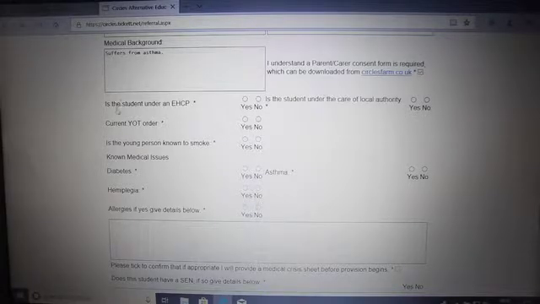Next come a series of tick boxes. The first one: is the student under an education, health and care plan? Tick yes or no. Is the student under the care of local authority? Yes or no. Is the student under a youth offending team order? Yes or no. Is the young person known to smoke? Yes or no.